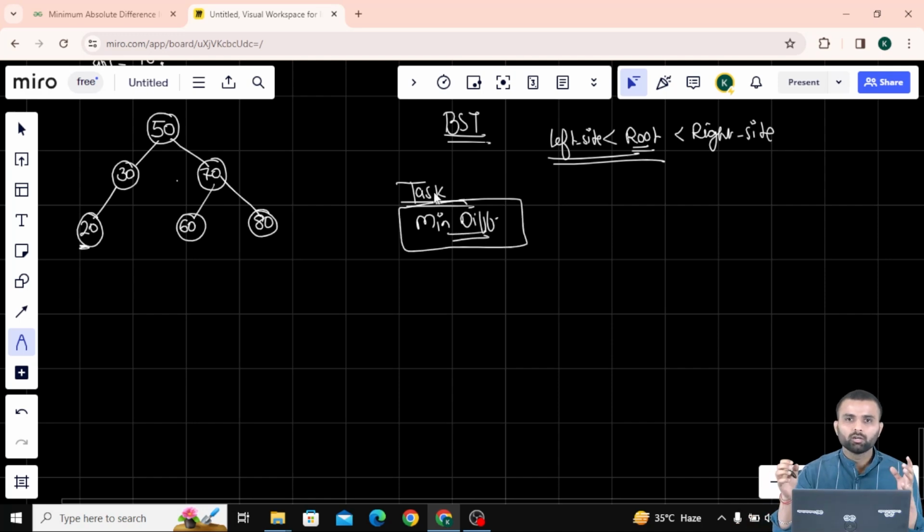Just think about it. We are given the nodes or values of the BST, right? We need the minimum absolute difference. So the minimum absolute difference between any two nodes is between two nodes which are very close to each other, right? It simply means that, for example, here we have 20, right? If I take the difference with 80, what is 80 minus 20, which is 60? It's very high, right? If I do 20's difference with 50, 50 minus 20 is 30.